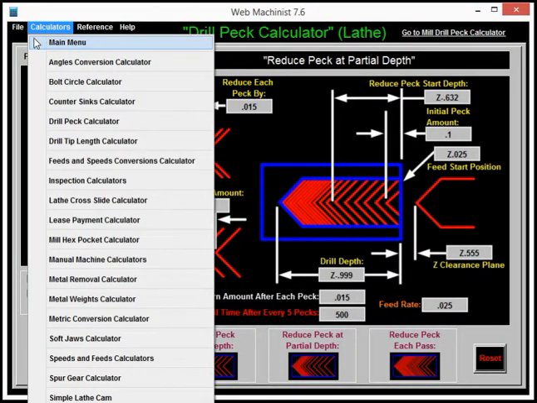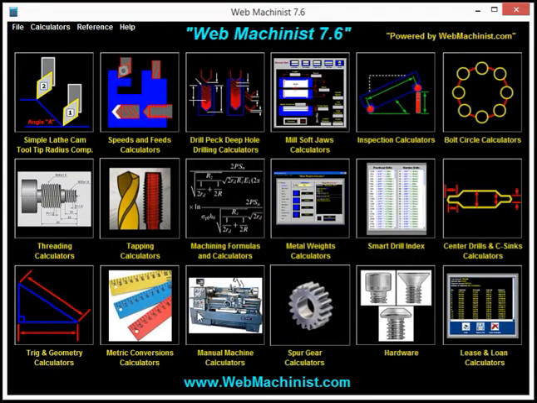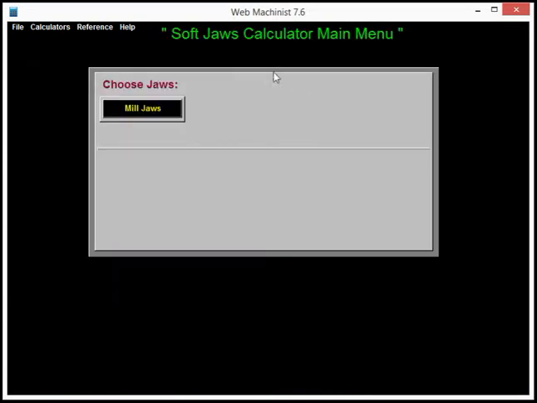Okay, going back to our main menu. Here's another really neat calculator, or calculators in this case, for milling soft jaws. I use this one a lot because I hate getting on the CAD system and drawing up some soft jaws for a part. I just go in here and it's a piece of cake.